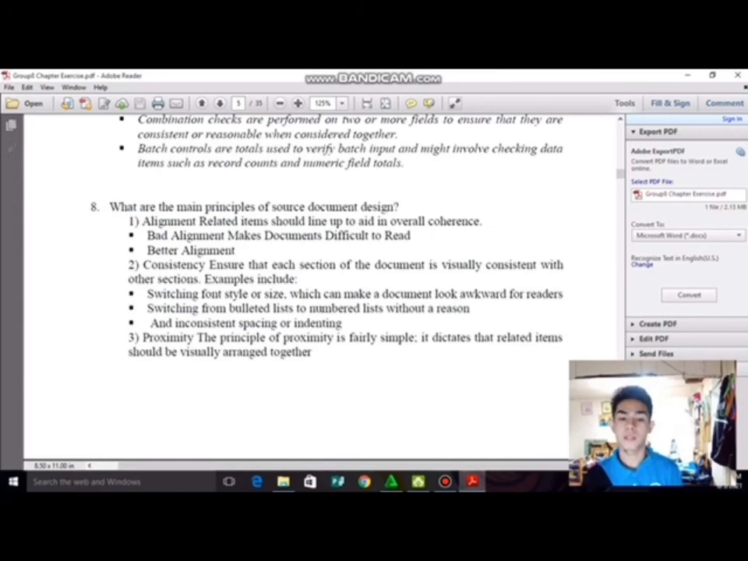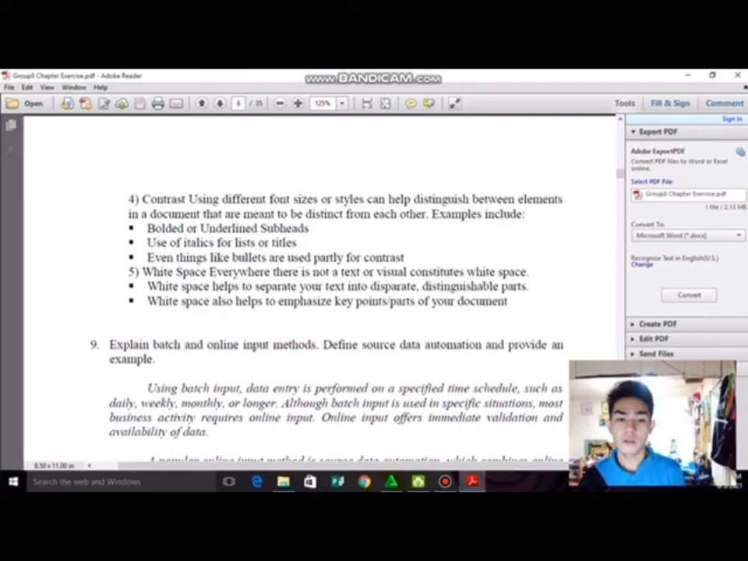So proximity, the principle of proximity is fairly simple. It indicates related items should be visually arranged together. Then there is contrast. Using different font size or style can help distinguish between elements in a document that are meant to be distinct from each other. Examples include bolded or underlined subheads, and italics for lists or titles. Even things like bullets are used particularly for contrast. Like what you can see here on the screen, you can see bullets used to distinguish, partly for contrast.